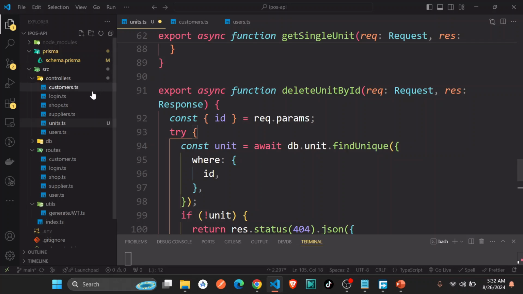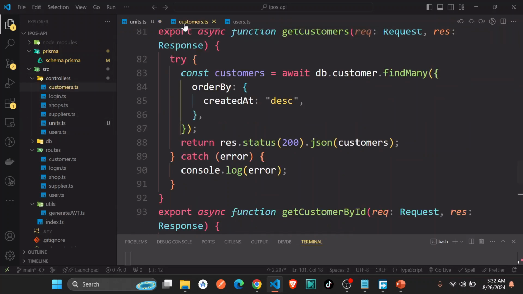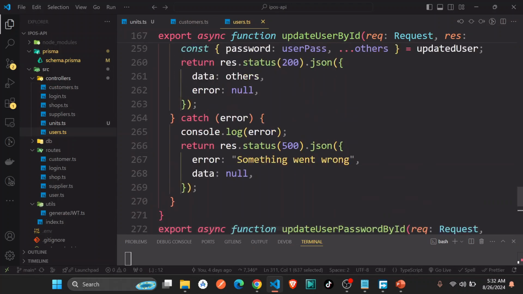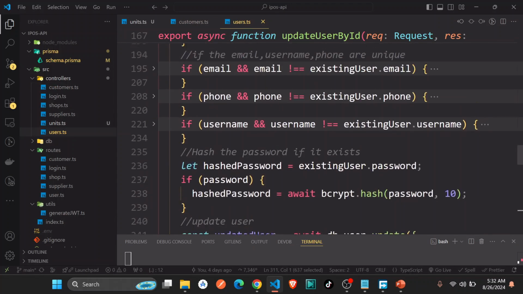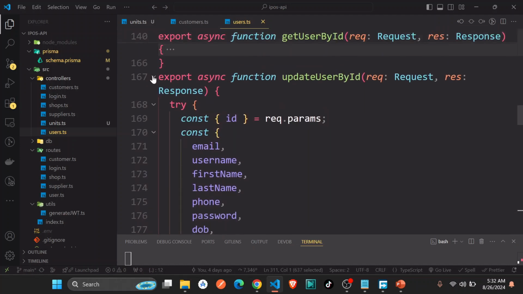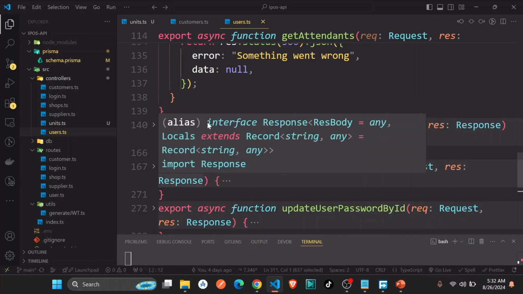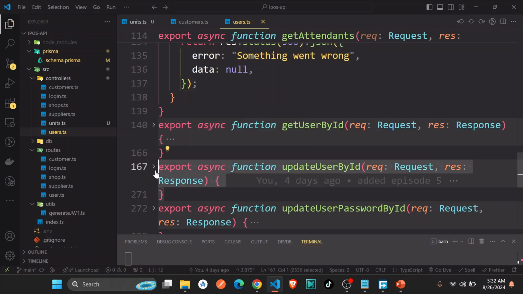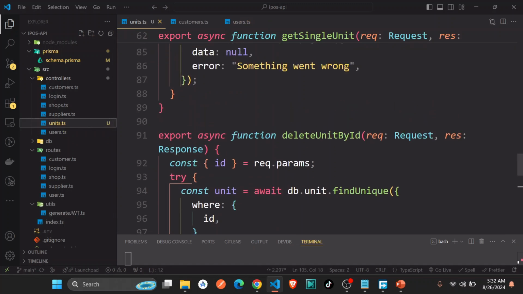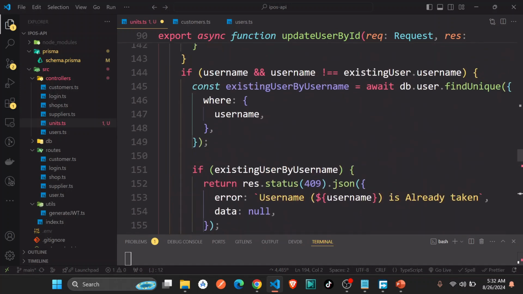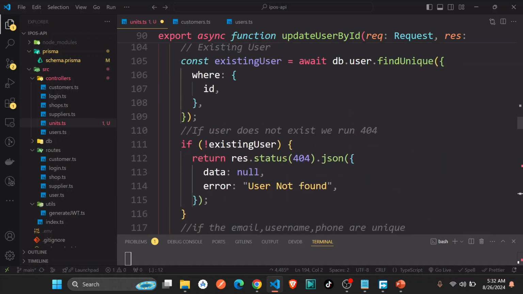The last one is update. So I'm just going to go to here, customer. I think it was users here. This one is a little bit different, but the same approach. It's the same approach, update user. So I'm just going to copy this to unit down, maybe in between here. So the same concept applies.